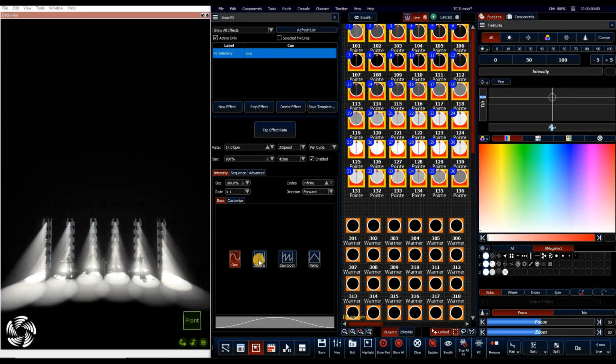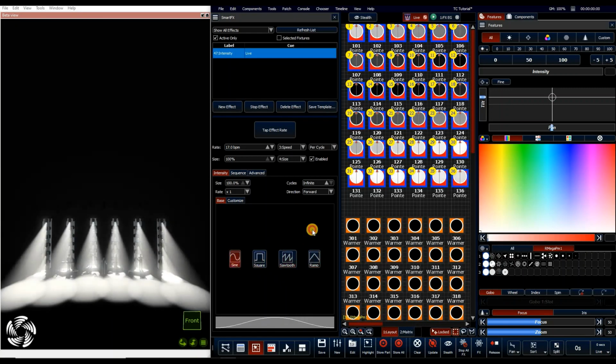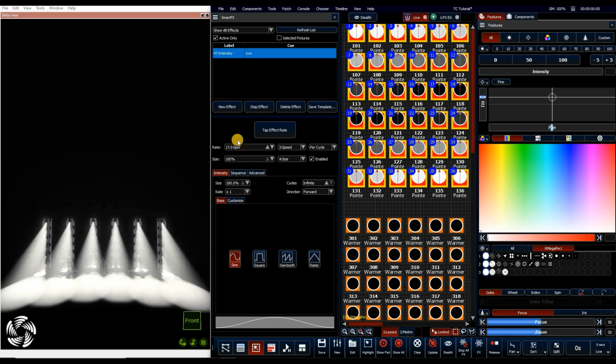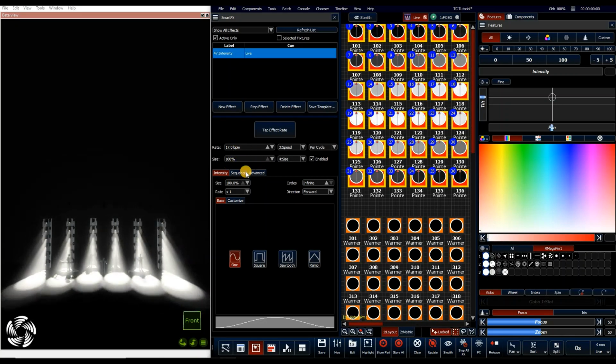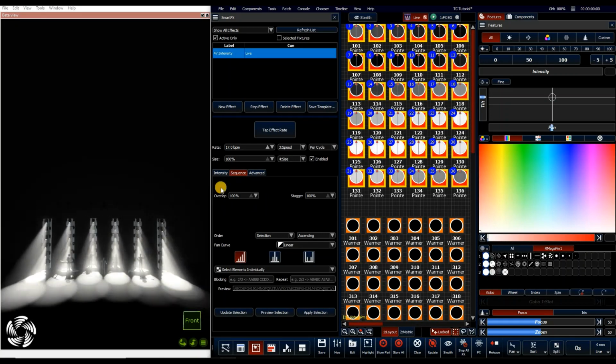So once you're happy with the first step of creating a base waveform to run it through, and you've checked out your speed and size options, we can then head over to the sequence tab. Now this is where we really start to sculpt our effect.